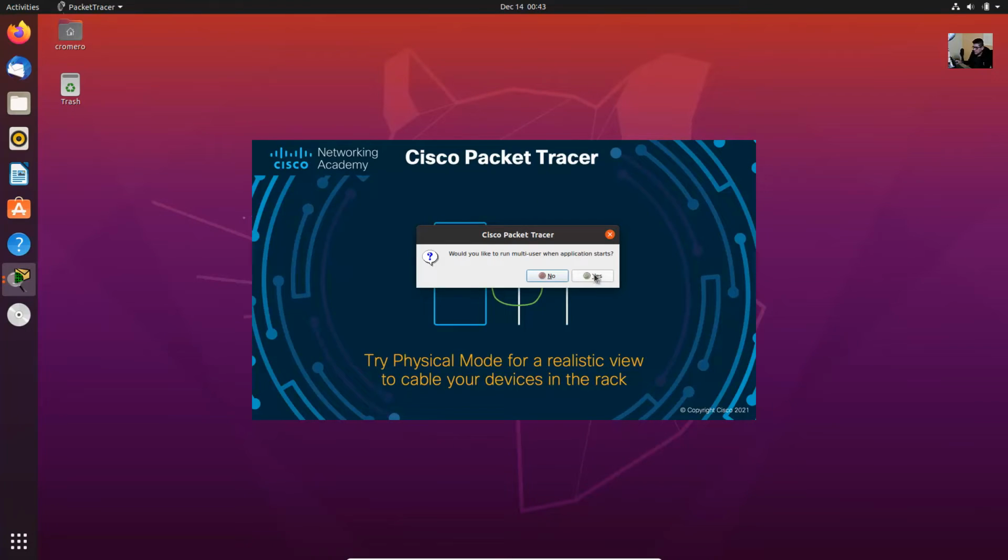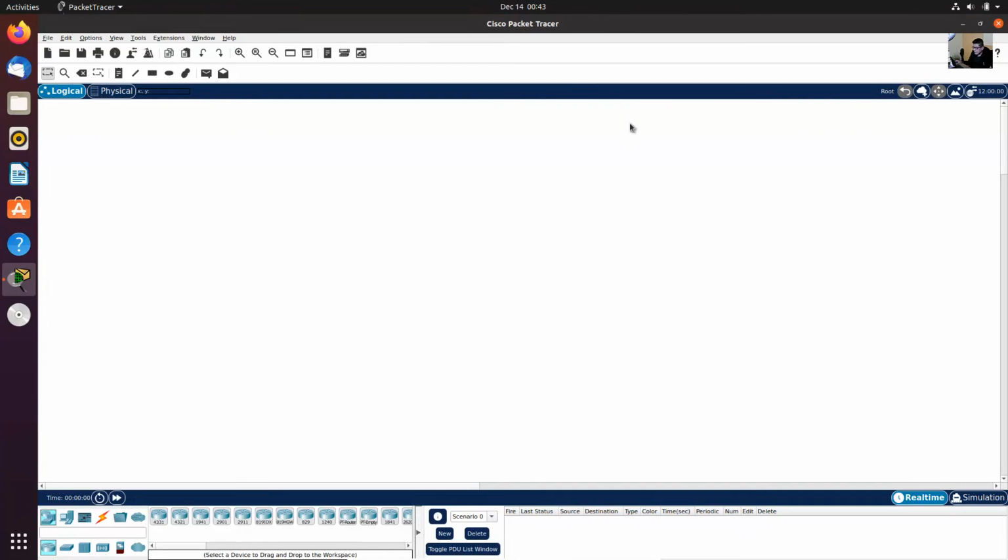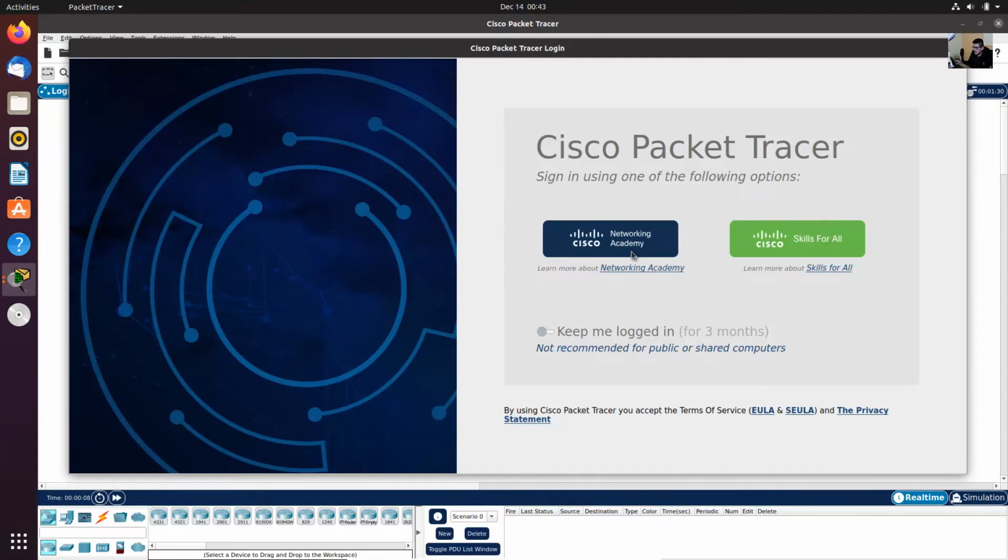Multi-user, yes. Okay, and you can use the blue option with Netacad account, with Cisco Networking Academy account, or use the green option Skills for All, to access by creating an account. Okay, I will use the Skills for All, the green option.